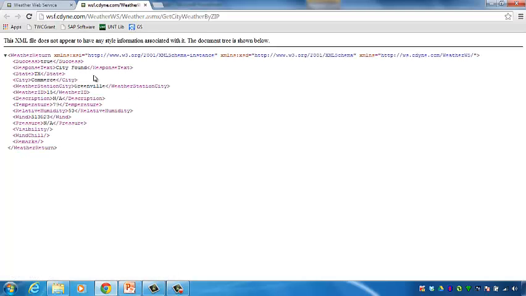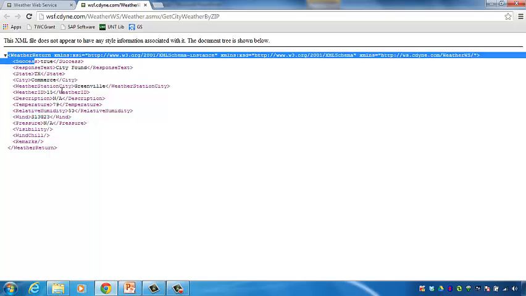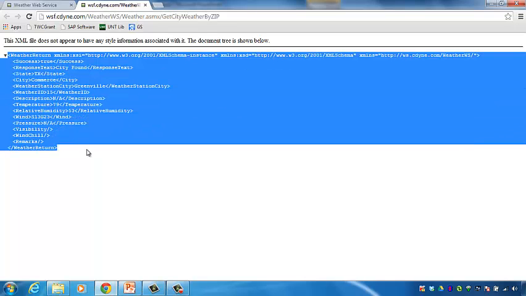Here is the current weather information for Commerce, Texas. As you can see, it shows the temperature. It also shows the humidity, the wind, and some other information. As the website tells us, this collection of information is an XML file.